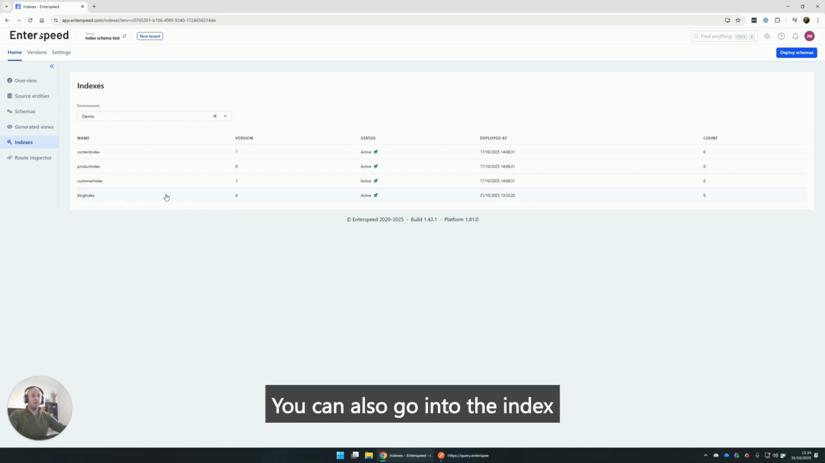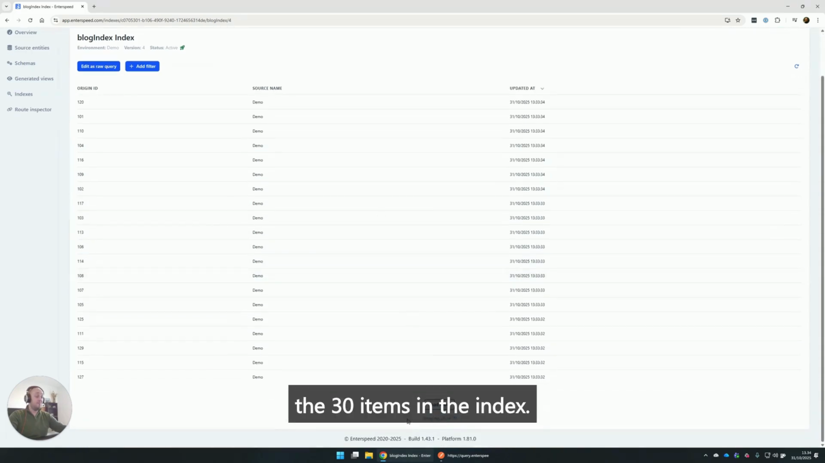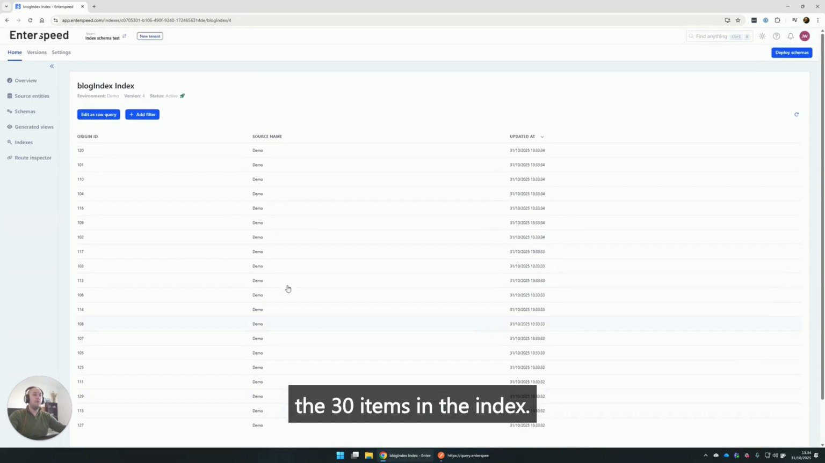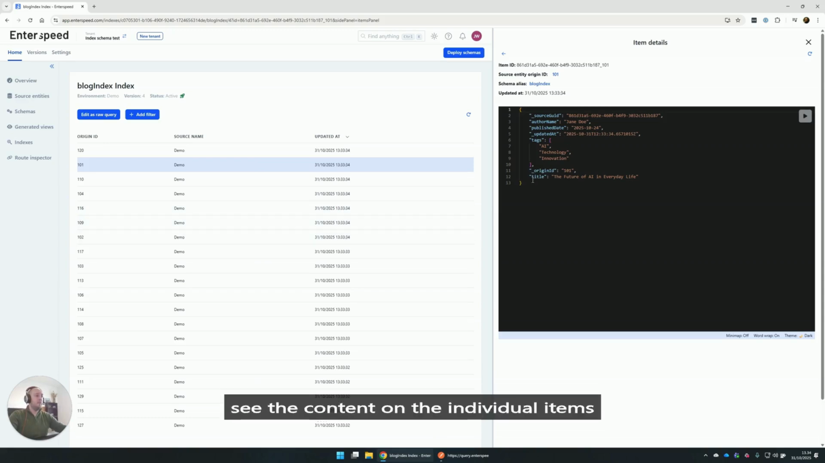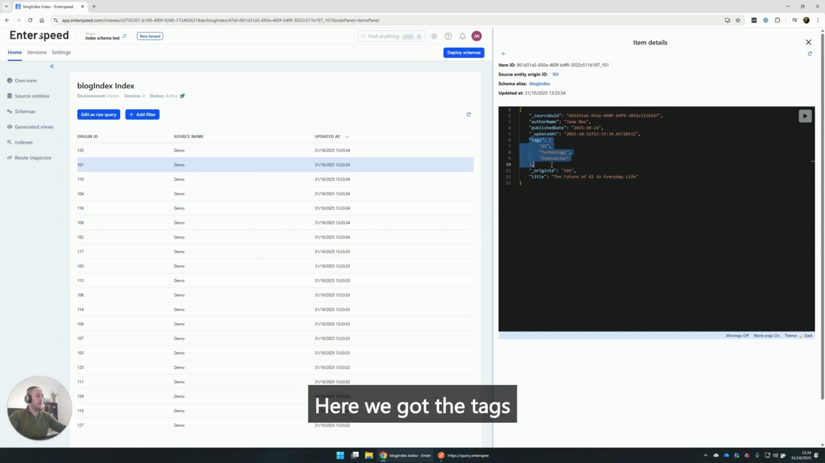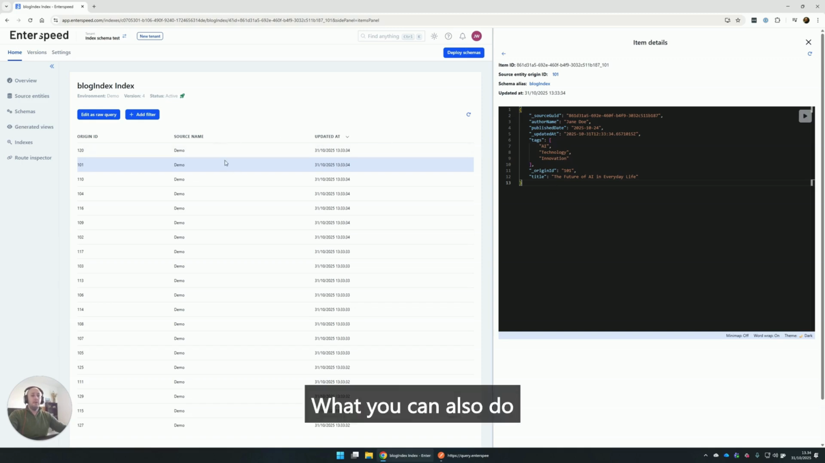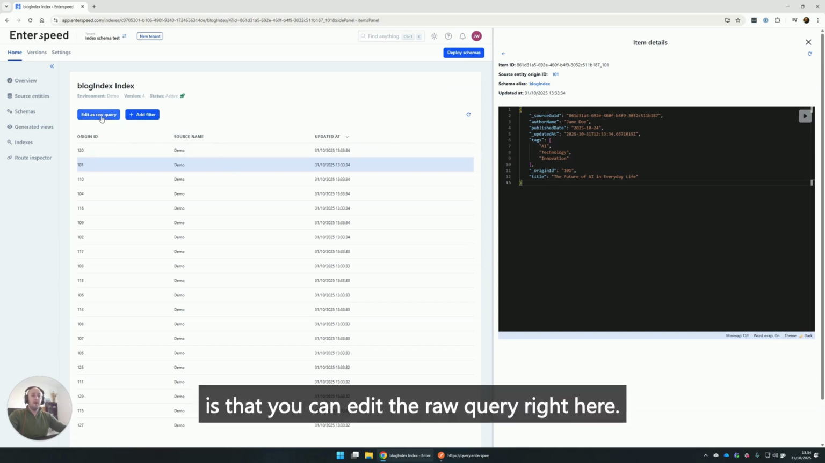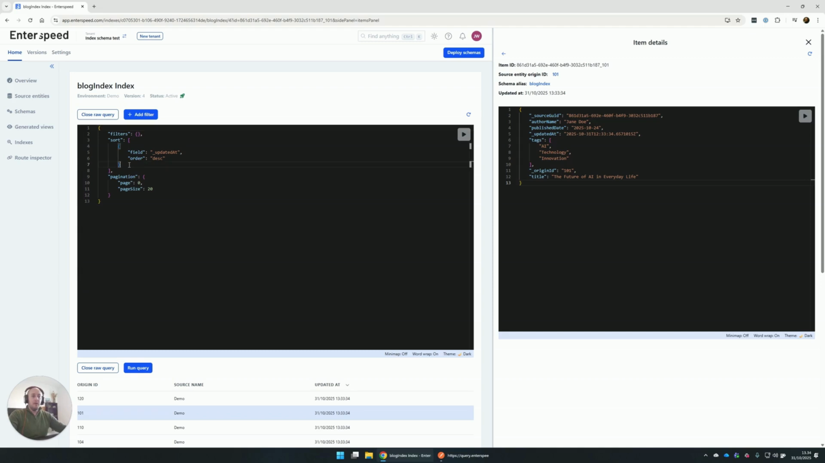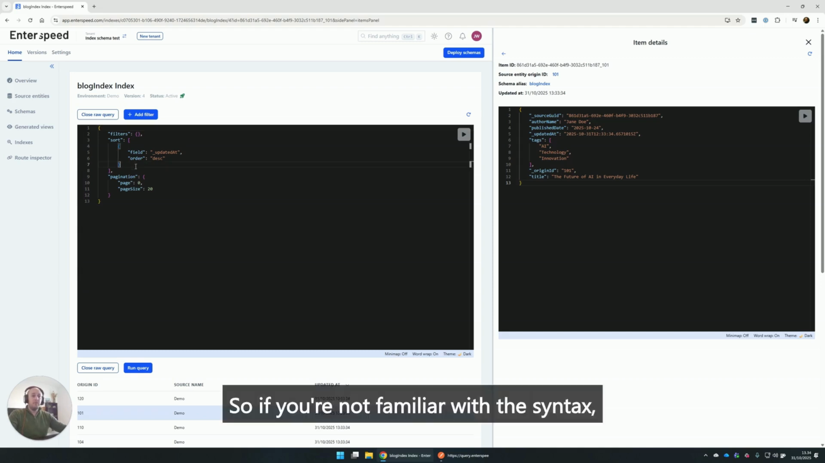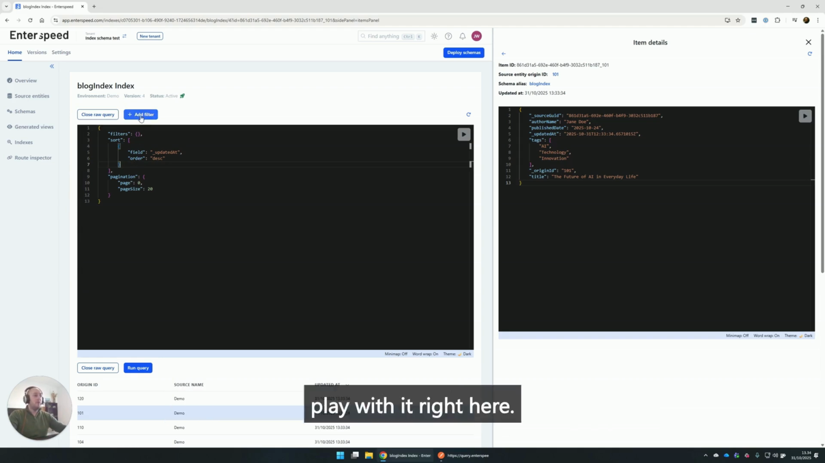You can also go into the index and have a look at it. So we can see that we have the 30 items in the index. You can also click on them and see the content of the individual items within the index. Here we've got the tags that we just added. What you can also do from the management app is edit the raw query right here. So if you're not familiar with the syntax, of course you can head over to the documentation, but you can also play with it right here.